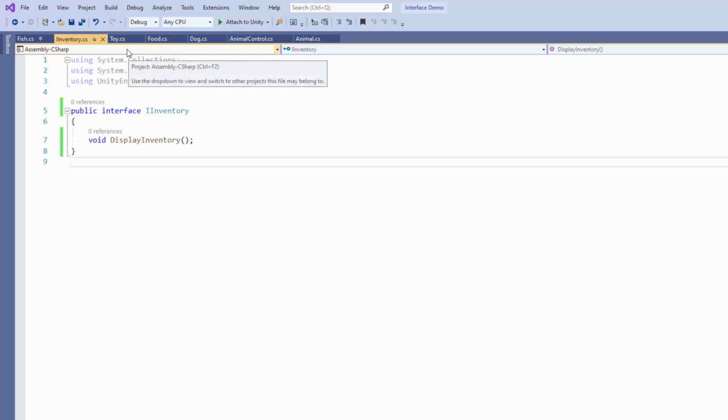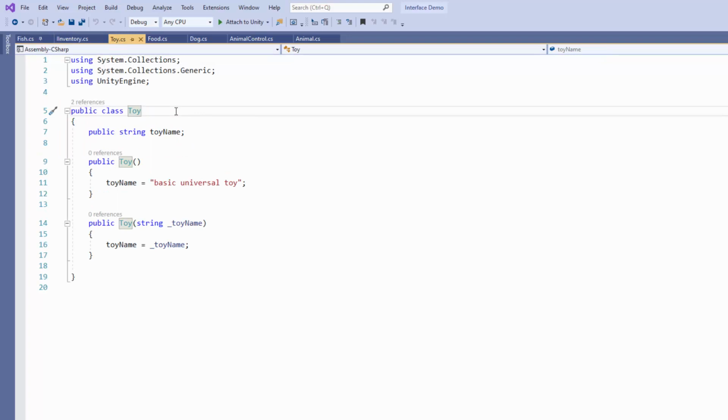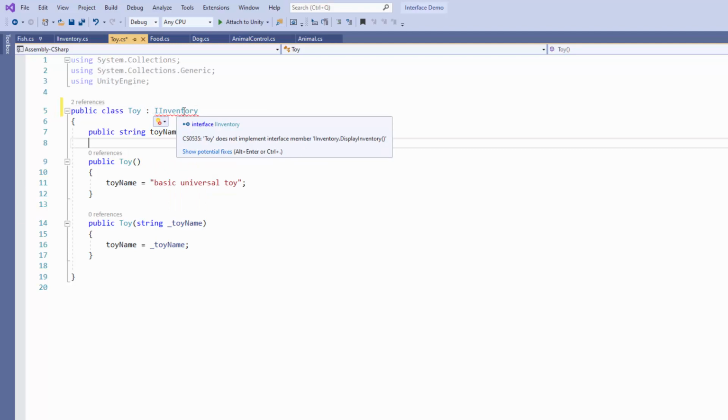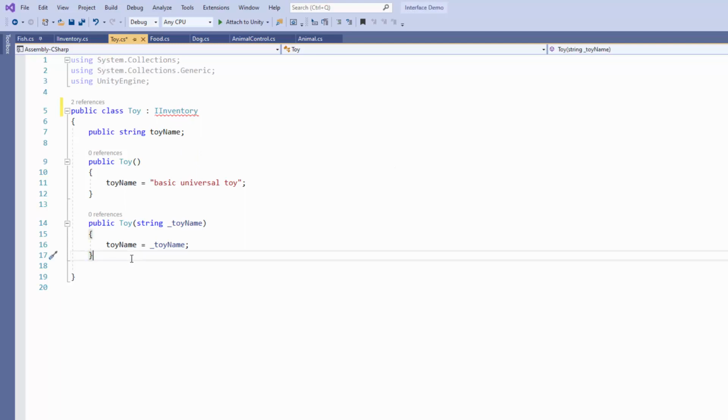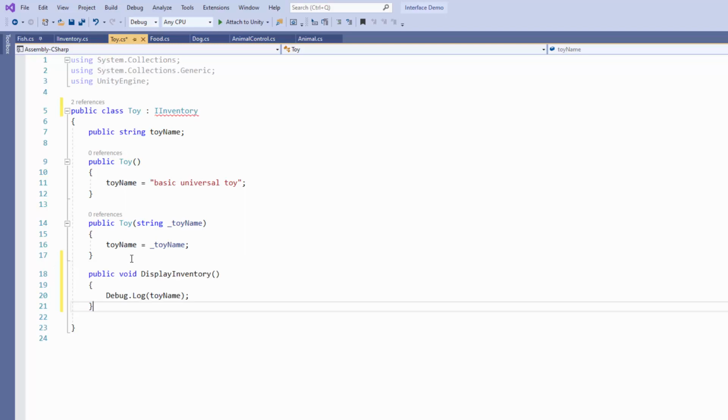All right, so to implement this, let's do this on toy first. To implement it, it looks just like inheritance. I do a colon, and then I say the name of the interface I'd like to implement. Now notice it's giving me an error because I didn't implement the method that I defined. So I need to include that. In this case, since it's just inventory, I'm going to have it say the name of the toy. So notice this is the same name as what was in the interface, and it can just say the toy name, for instance. So I'm going to go ahead and save that.